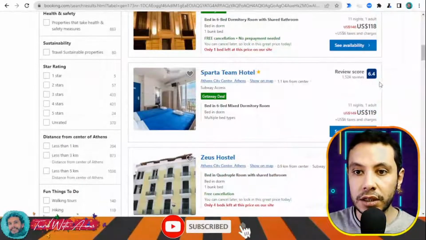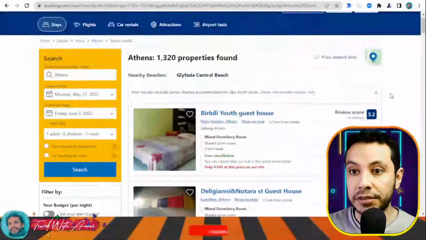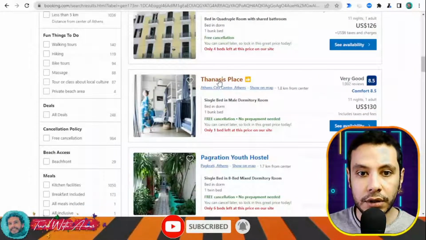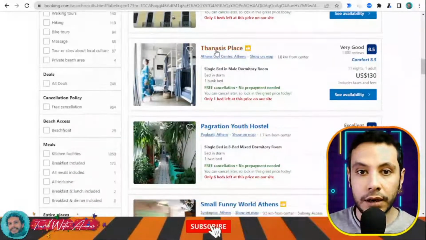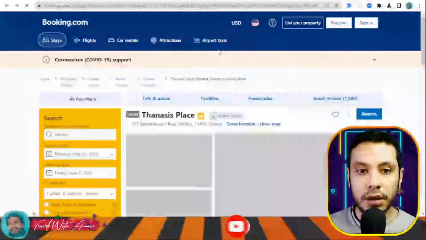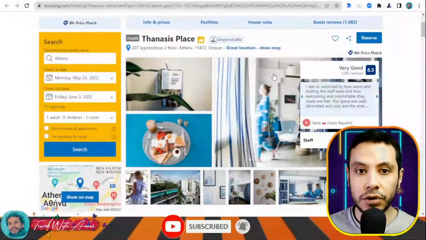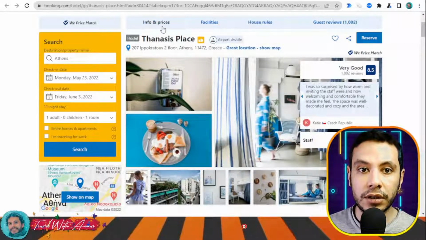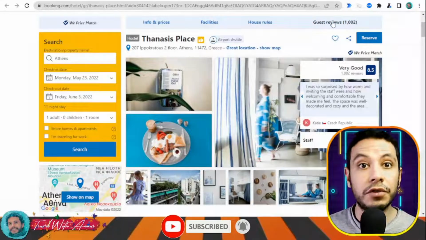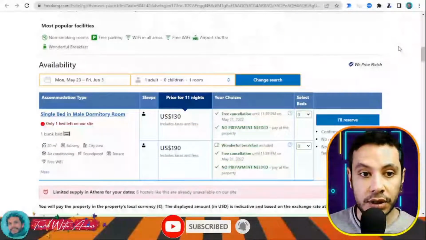And also you can see the score of each hostel as the experience. People are giving reviews also. So let's check this one, which has a good review. Once you open the hostel page like that, you will see all the pictures inside the hostel and the details, and you can also get some information about the facilities, the house rules, and the guest reviews. You can read the guest reviews here to know about the experience they had there.